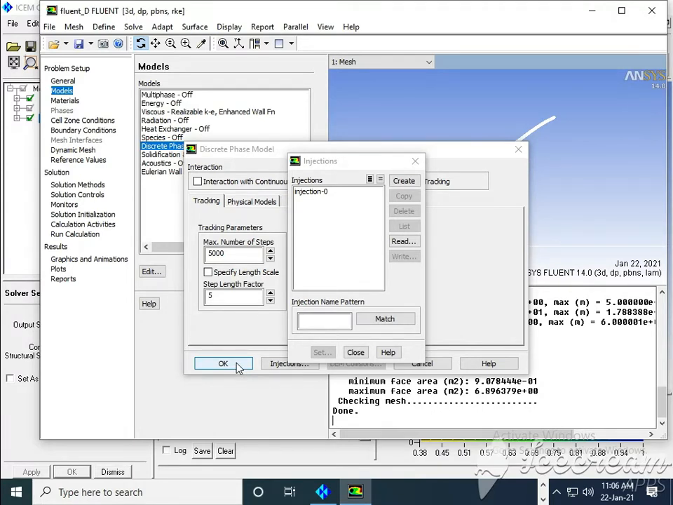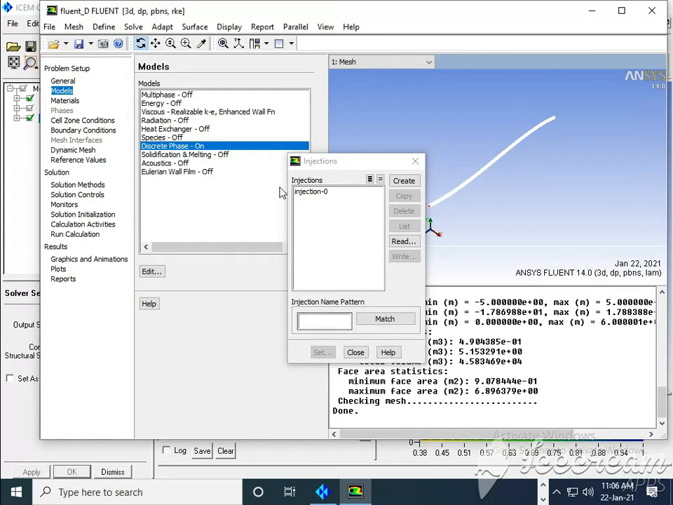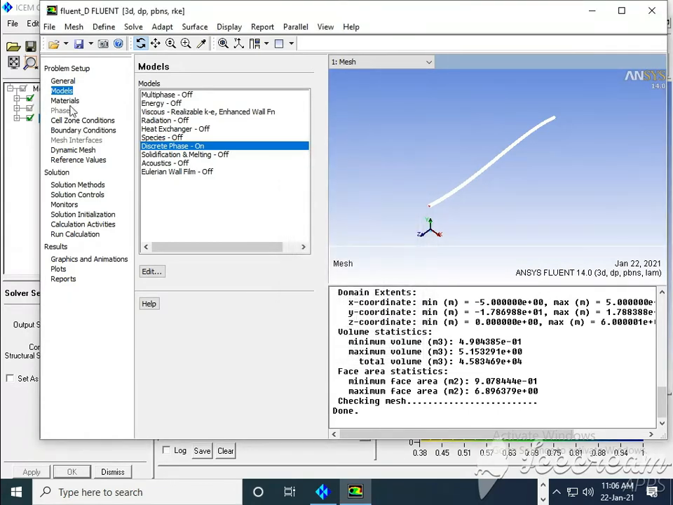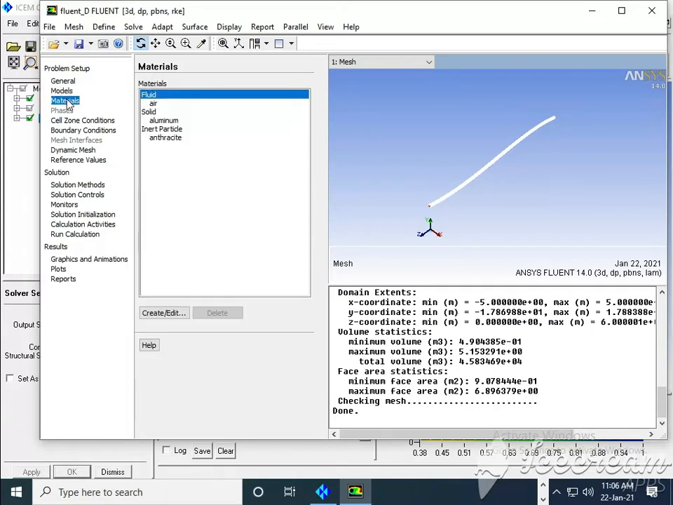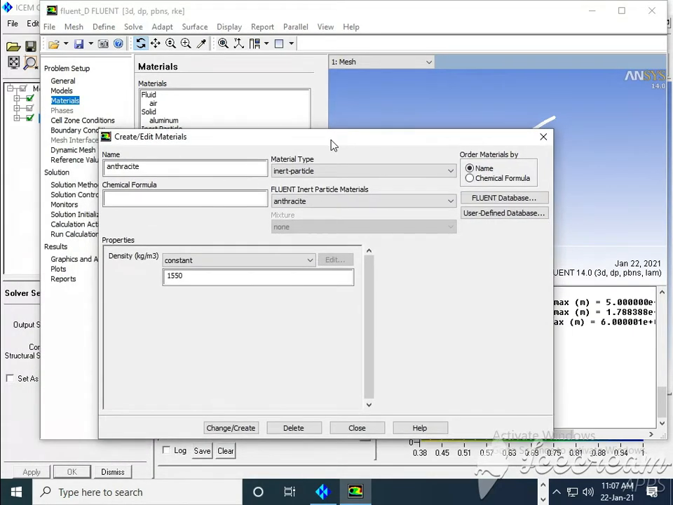Next part, in the injection part, I can say OK. I will go to the materials part. Now you can see in the materials part there is air and inert particle, which are the particles there. So what I will do, I will click on inert particle, double click, you will get here. Instead of this anthracite, I will rename it as water. I will spray water particles in air.